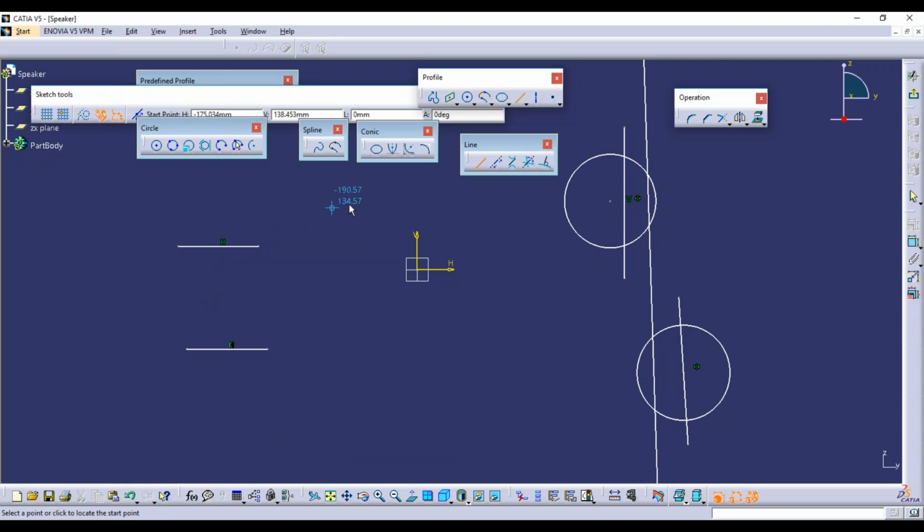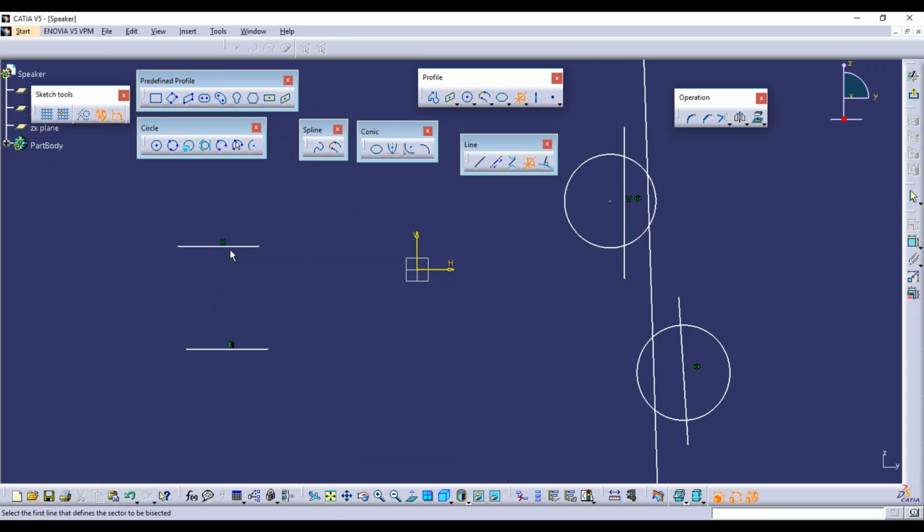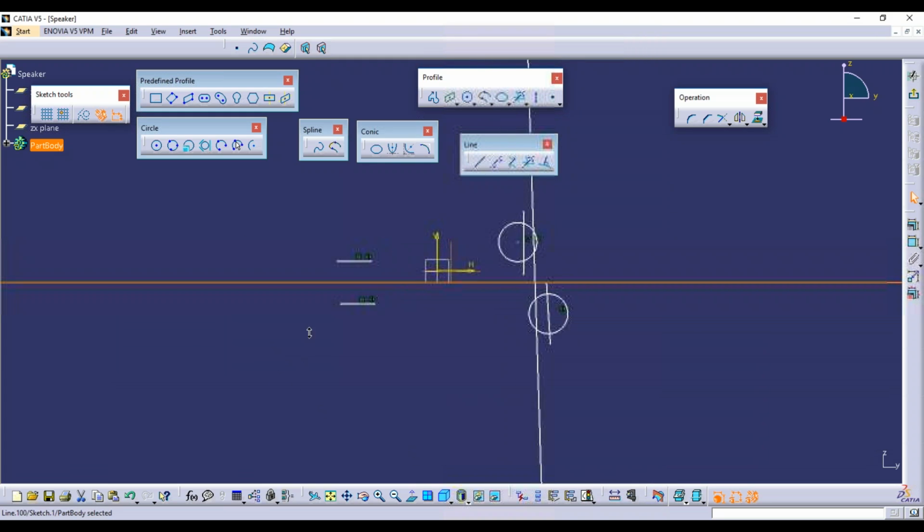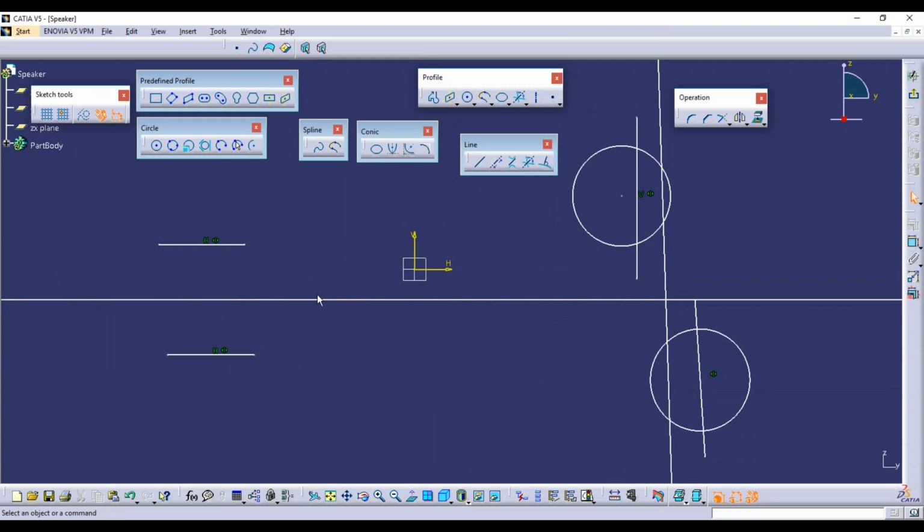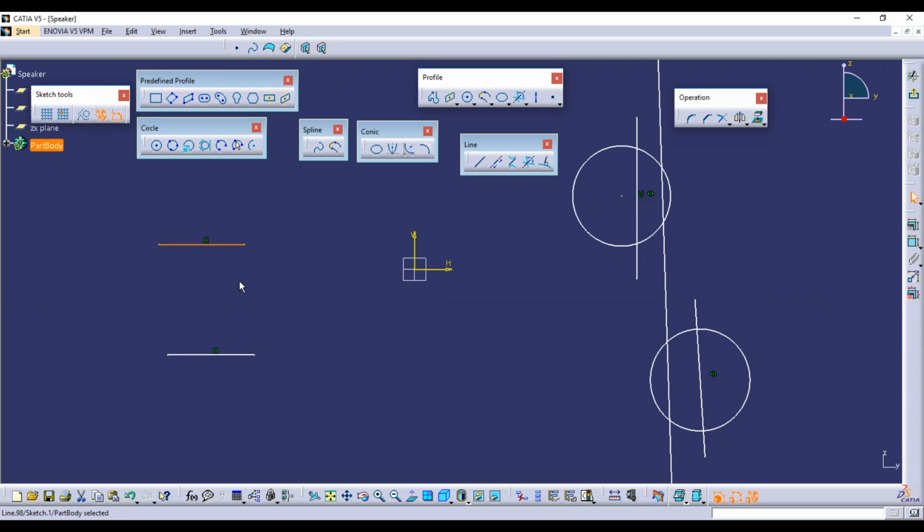Now I'm going to create a bisecting line. This is my first line. I want the bisecting line between these two lines. This is my second line. Between these two, I'll be generating a bisecting line that is infinite. This bisecting line is going to be at the exact center of these two lines. And let's delete this stuff.